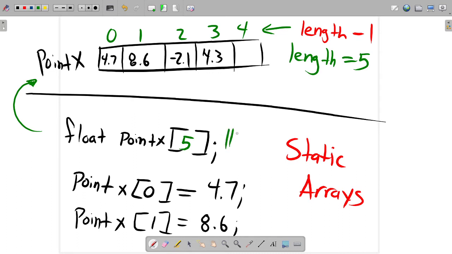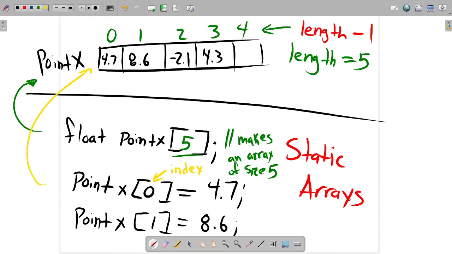Just remember, this makes an array of size 5. Right, so the size or the length of it is always going to be that number there. And then we can index it, by simply using a number to go into the array and look up what is in that location. So here, index 0 is 4.7.